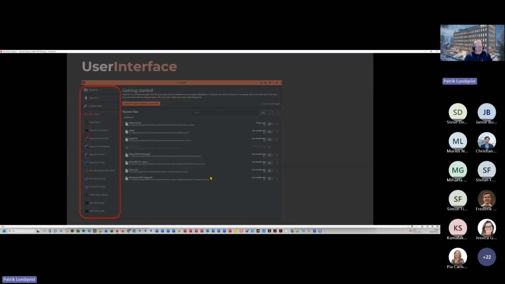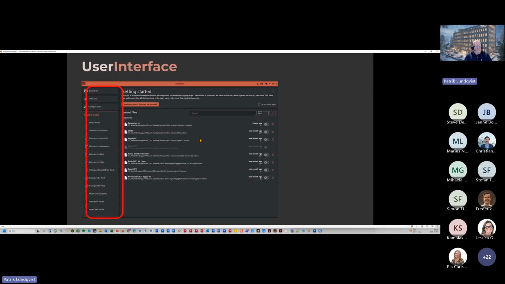Okay, how does this look, you might ask? So the user interface is very simple. Simplicity is one of the best things here. So this is what happens when you open it up. You get some quick start if you want to look into some of them. IFC export for Revit. So this is a workflow or action that's already created. And then you have your own workflows pointing to action files that you have in your folders, wherever you've decided.